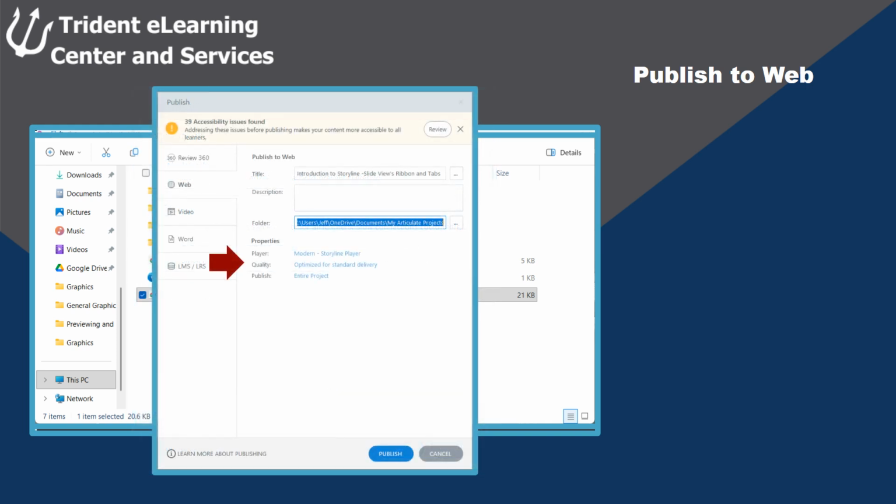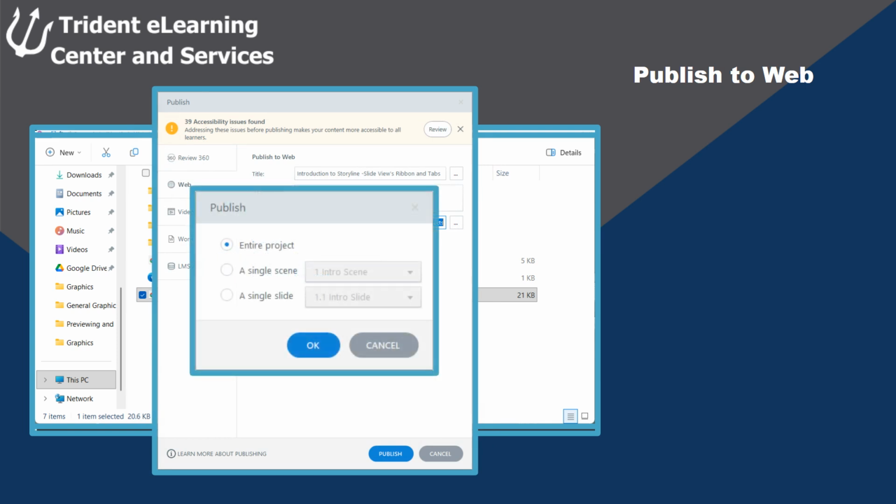The third option determines what portion of the lesson you want to publish. You can publish the entire project, a specific scene, or even an individual slide, depending on what you need to deliver.